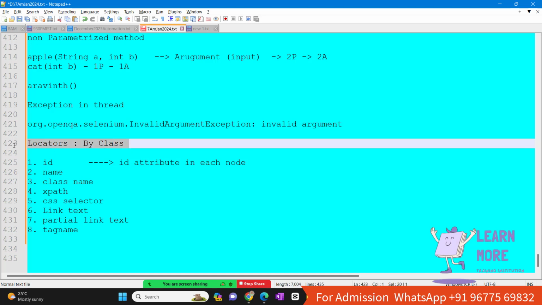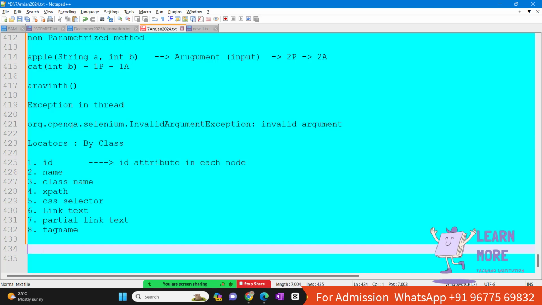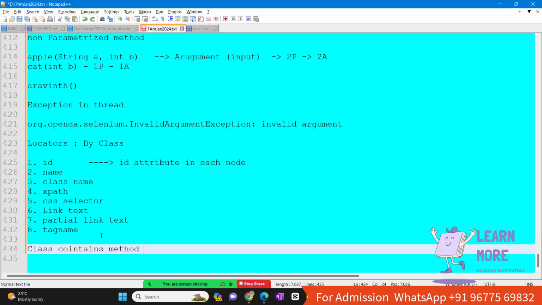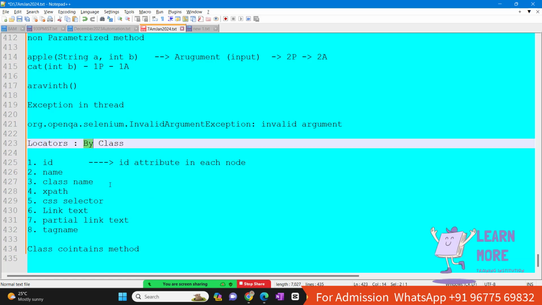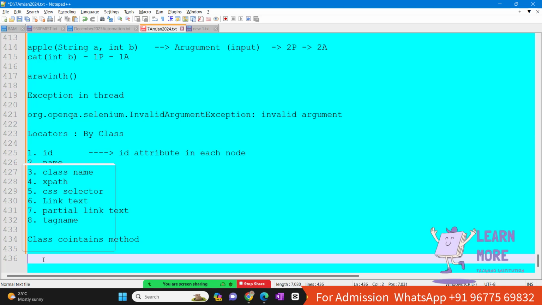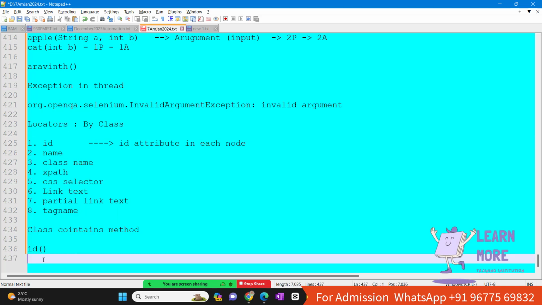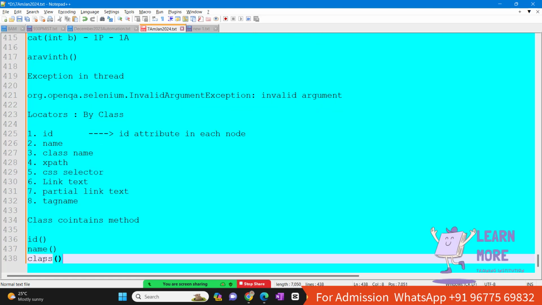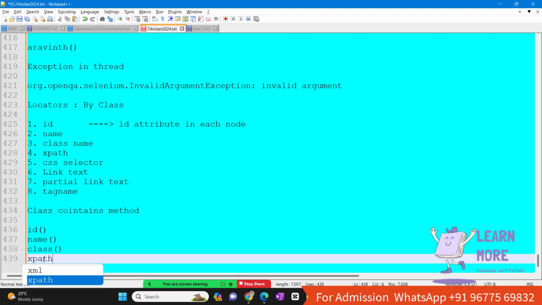This By class holds the locator properties. Always keep this point in mind: a class contains methods. So inside the By class we will have different methods like the id method, name method, class method, and xpath method.